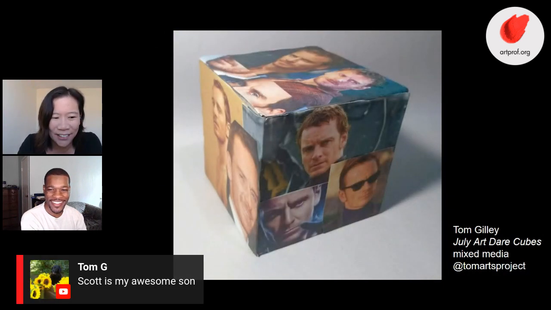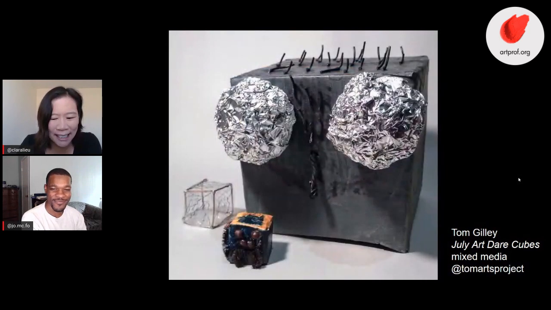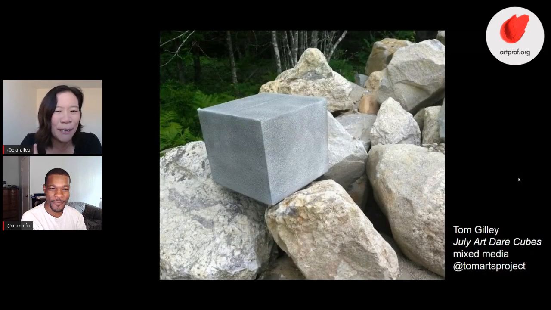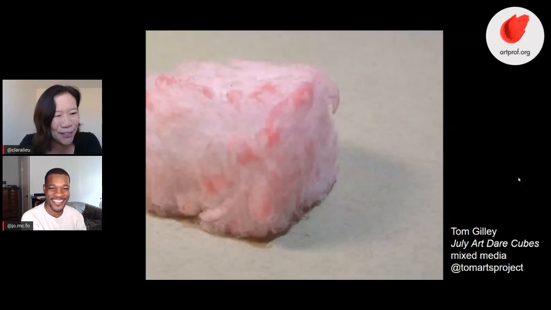Oh, okay. So here Tom is saying Scott is my awesome son. Okay, I figured there was some relationship going on in there. Cool. I like that Art Prof has become a family affair for some of you guys out there.